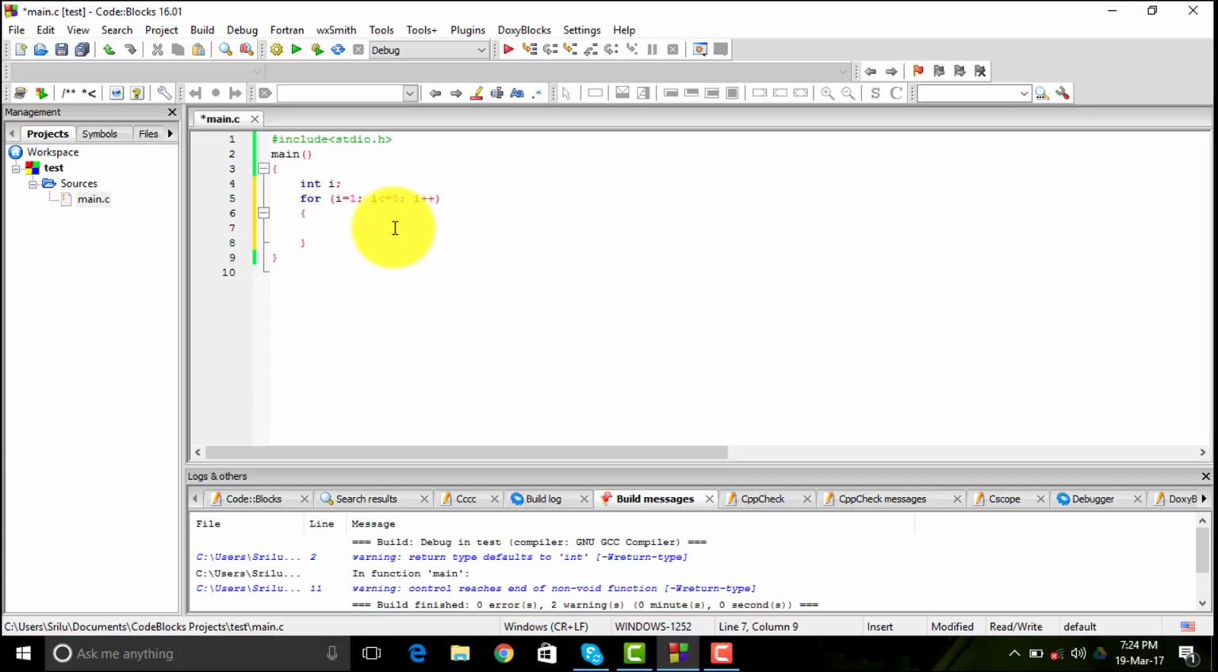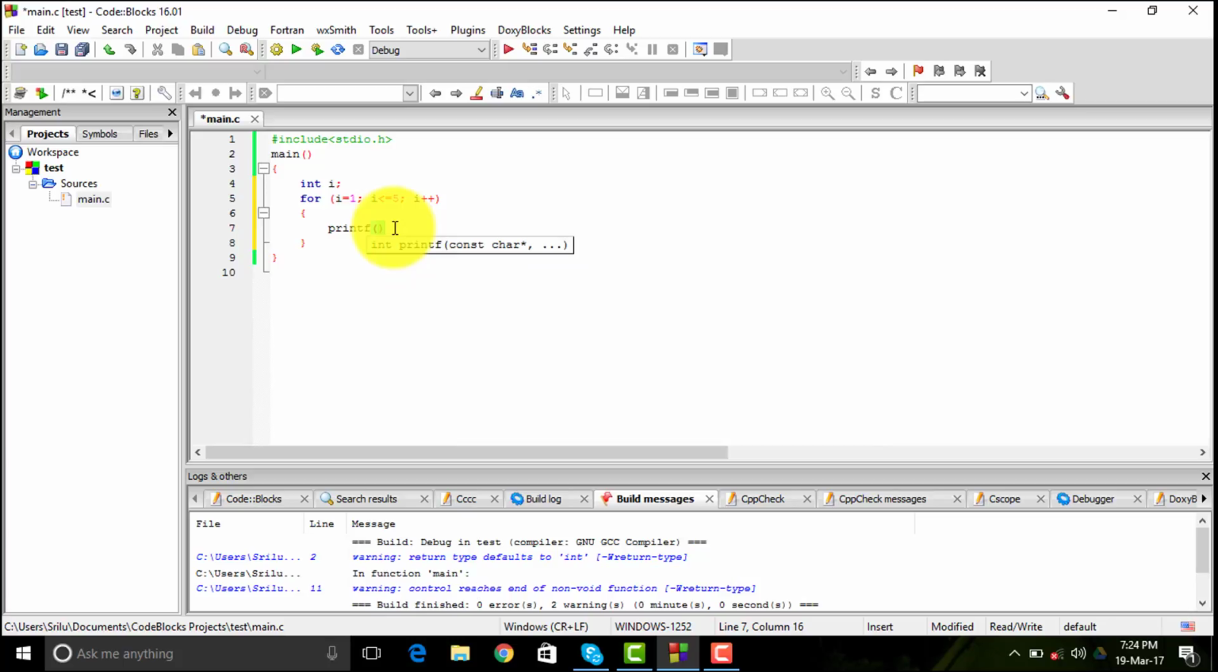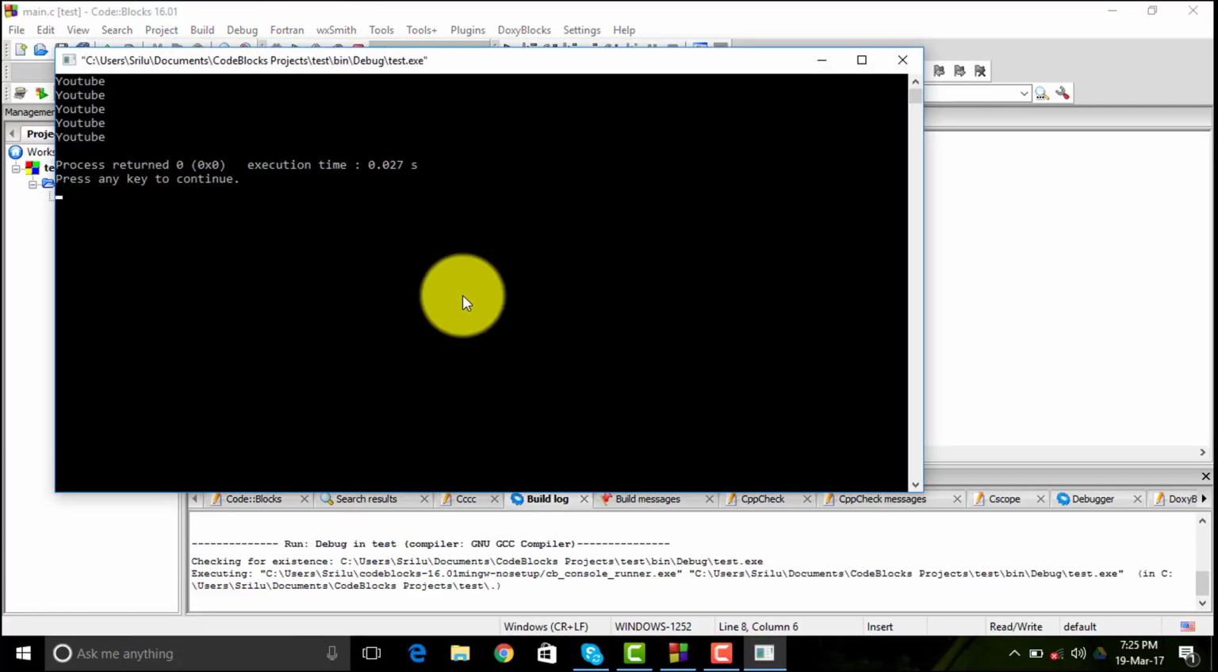Now I want to display YouTube 5 times, so I would be declaring YouTube \n. \n gives me an enter key, which is used for getting into the next line, and \t is used for getting 8 spaces between them. Now what if I run this program? I entered only one printf function, and it displayed 5 times.